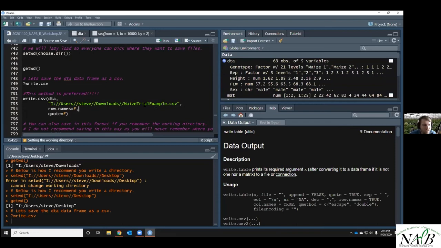I always write the full path because I always want to know exactly where it was put. Even if I change the directory, I always write the full path. I don't ever not, unless I'm getting into a really advanced script where I'm changing paths a lot.